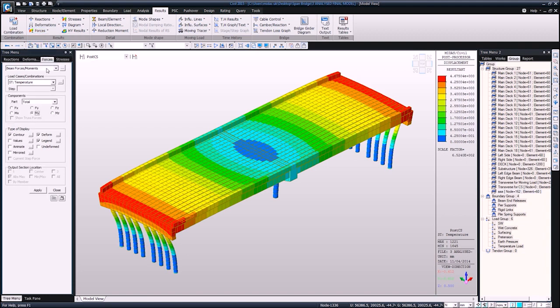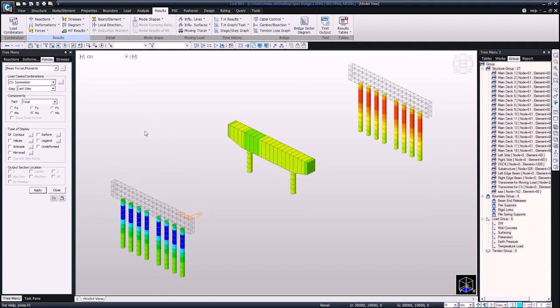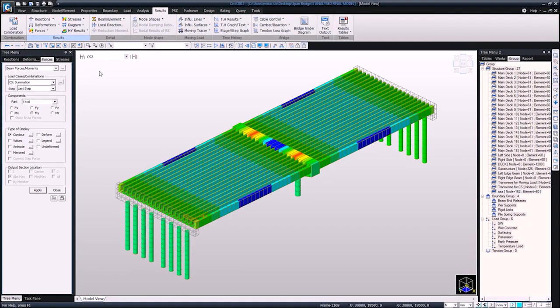For beam forces and moment, we can check it again in each construction stage. Let's say for stage 1. As you can see, these are the beam forces for stage 1. We can check it for stage 2 again, and also for stage 3.